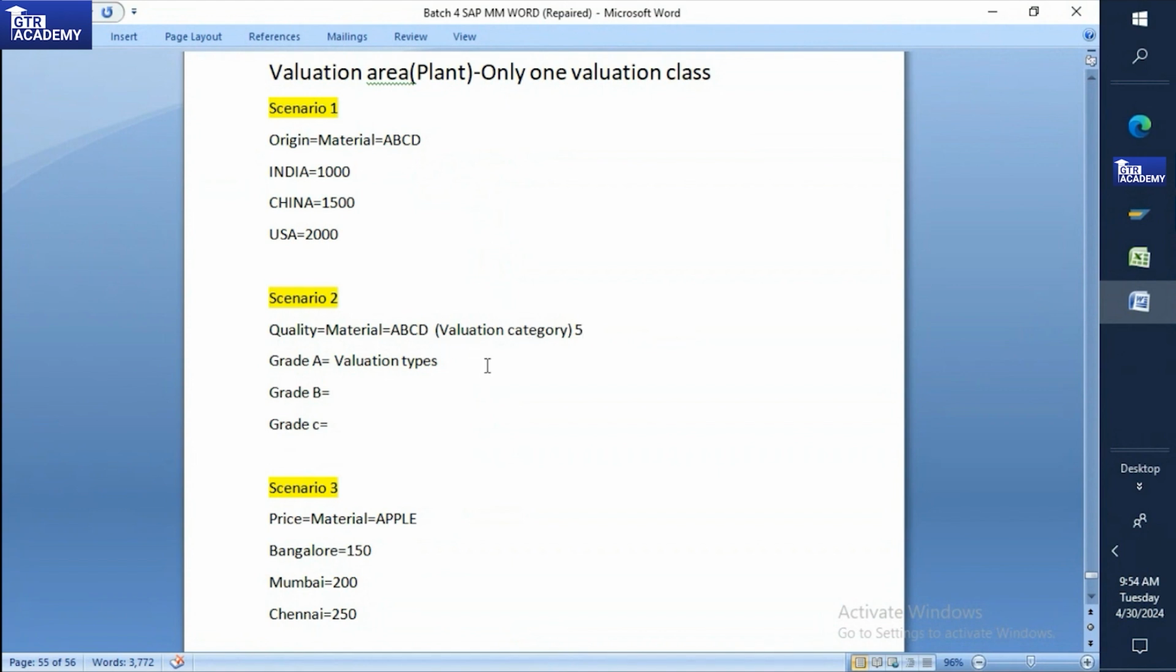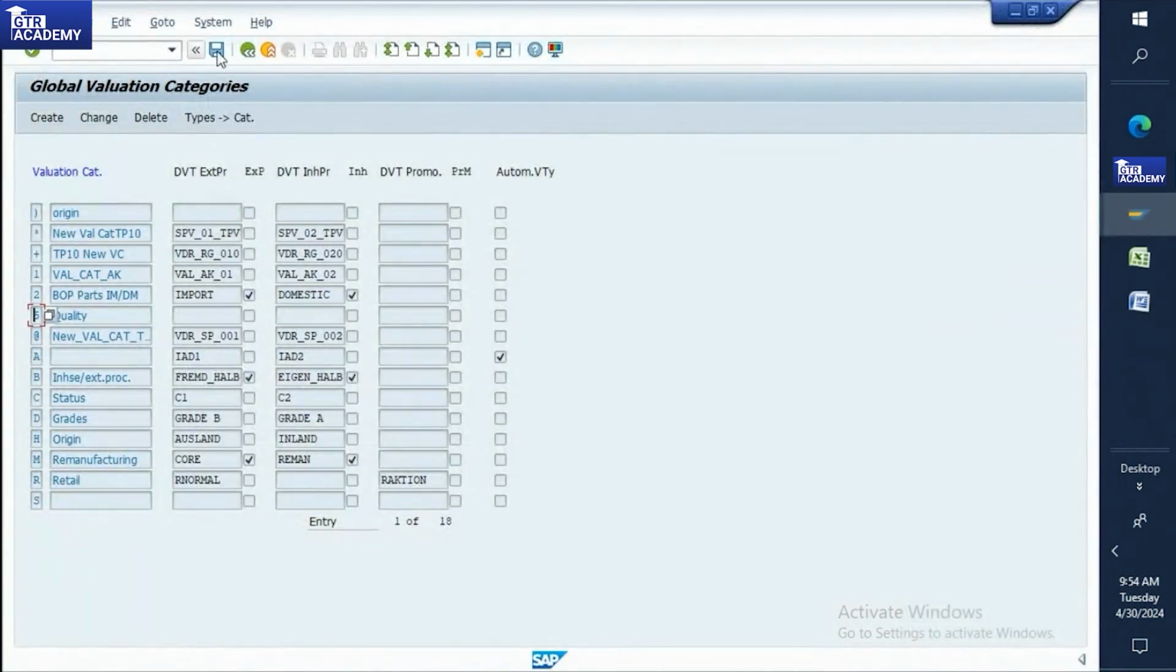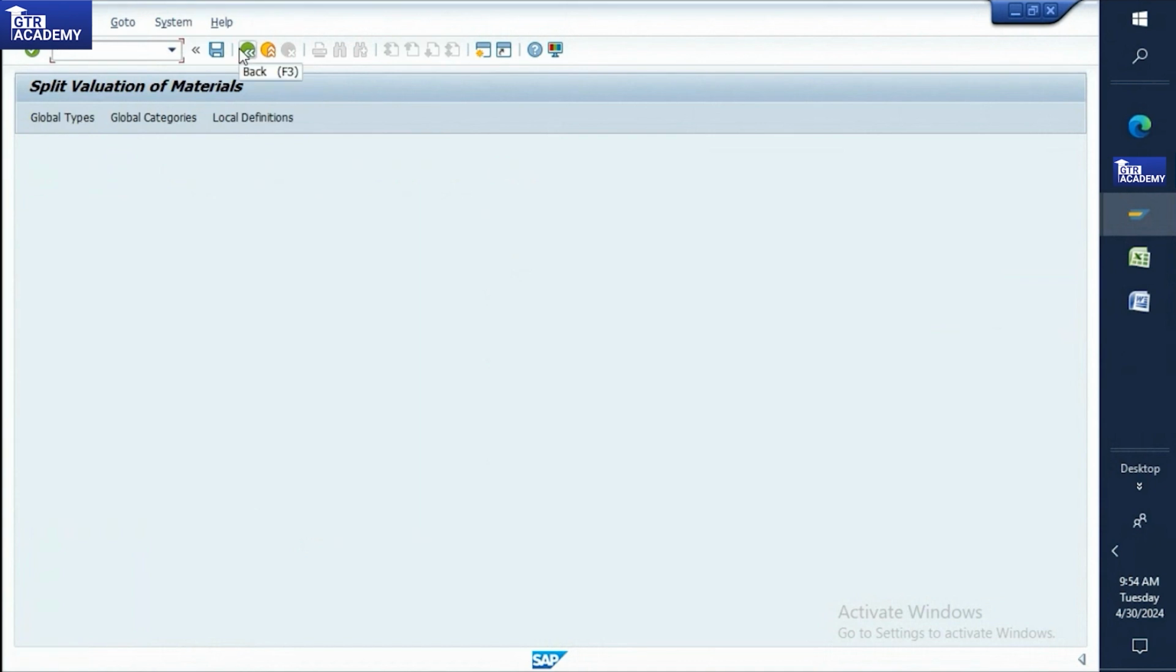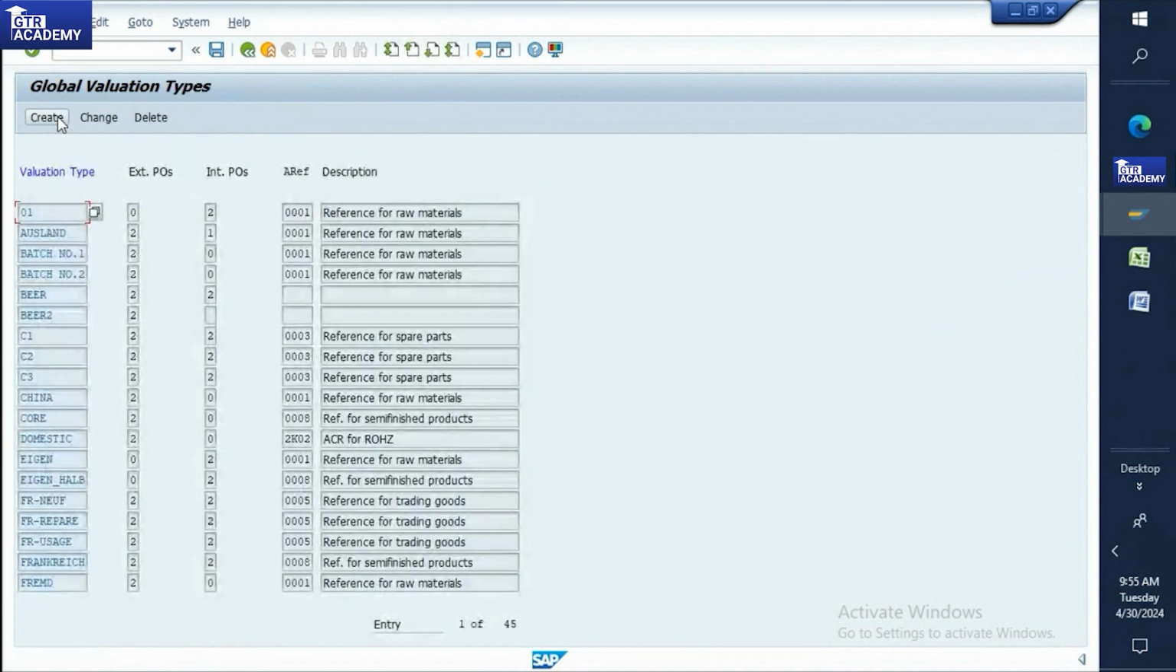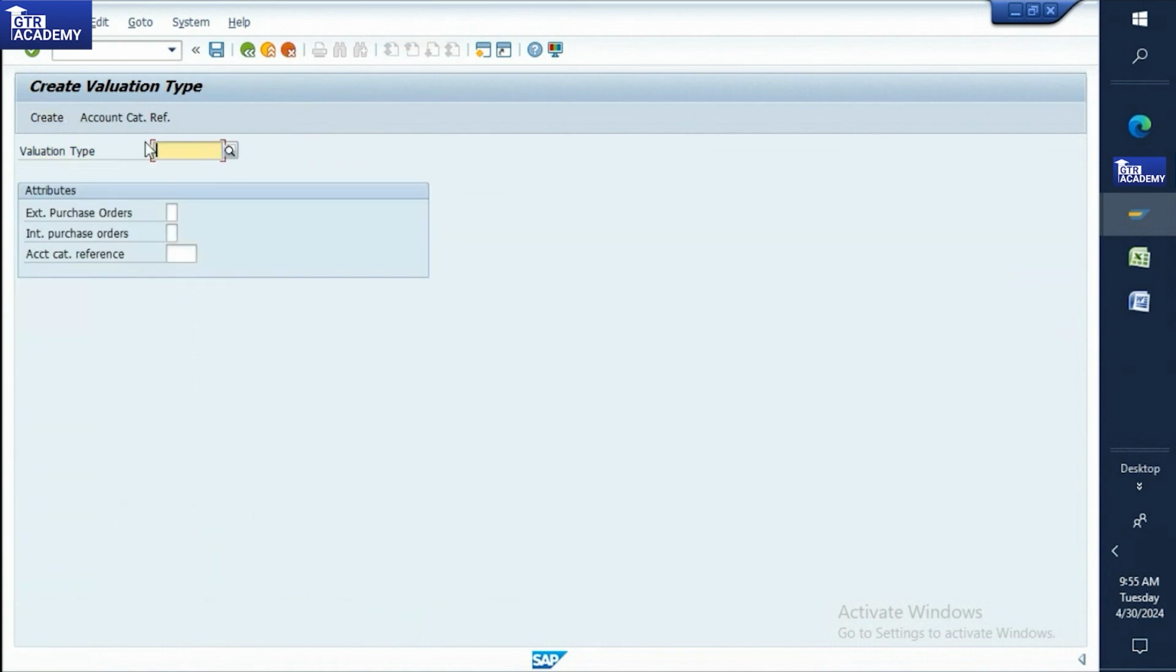We have to configure the valuation types like grade A, grade B, grade C. Where do I have to do it? I told you, global types. Yes, global types is nothing but the valuation types. Just click on this. You can see the create button right here. Go to create first.